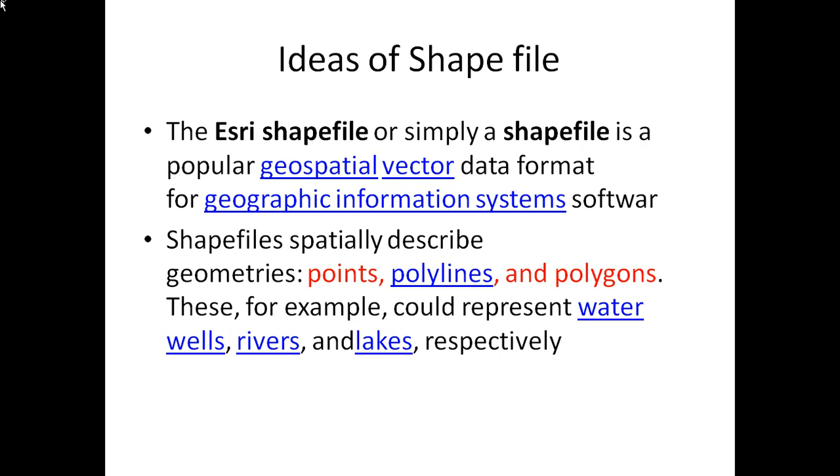What is a shapefile? In ESRI, a shapefile, or simply shapefile, is a popular geospatial vector data format for geographic information systems. So from this definition, it might be clear that shapefiles are a vector data format. These are not a raster data format. I have already discussed what is vector and what is raster in my previous lectures, so I think you have already understood. This is the vector data file. Shapefiles especially describe three kinds of geometry: point geometry, polyline geometry, and polygon geometry.